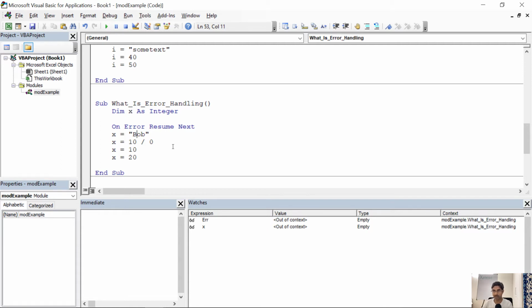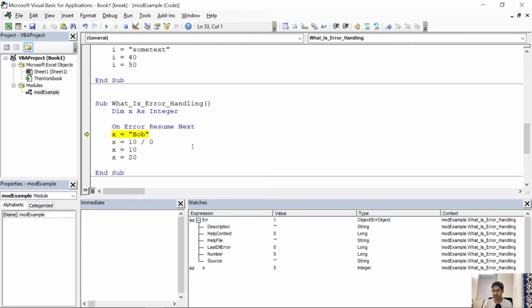So let's execute this, and keep an eye on the Err object. The first error that you get is type mismatch, and if I execute this line, you get an error, division by 0. And if I continue to execute, the last error which appeared stays in memory. So you can say that the Err object is a memory location. Whenever there is an error, VBA will fill that memory location with the information of the error. So let's press F8.